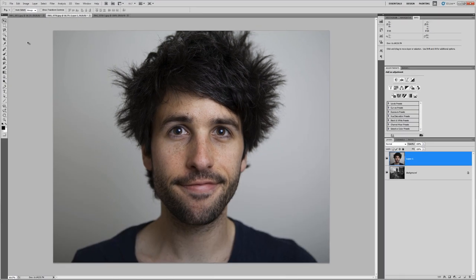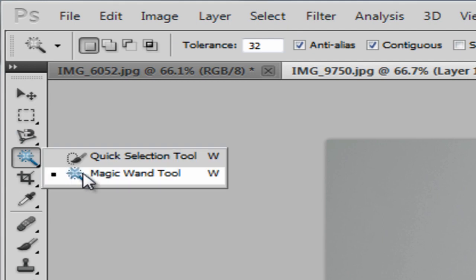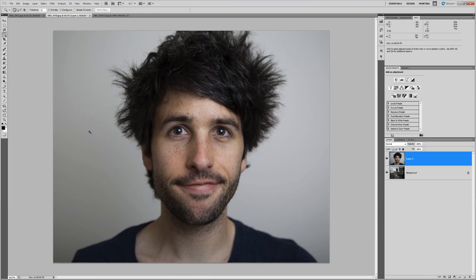Perfect. Okay, so first what we're going to do is we're actually going to select the area around my head so we can delete the background. By this I mean just the wall really behind me. So I'm going to go to the magic wand tool, and by holding the shift key it'll allow me to combine my selection.